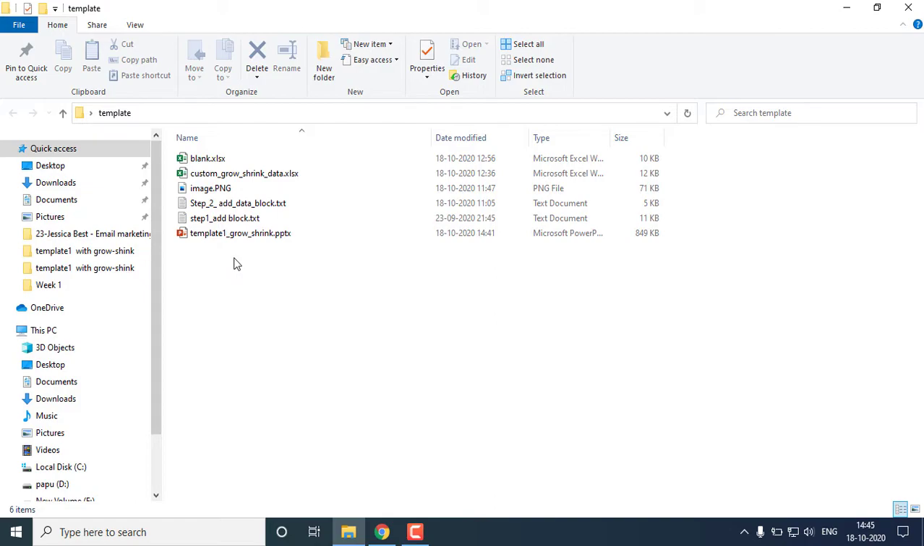Here we can see there is one PowerPoint presentation file, two text files which contain the code, one PNG image file, and two Excel sheets. One is blank and one is customized as per my requirement. Okay, first open the PowerPoint presentation.